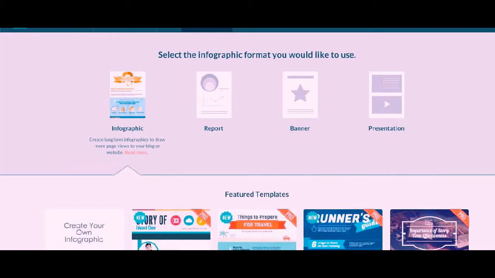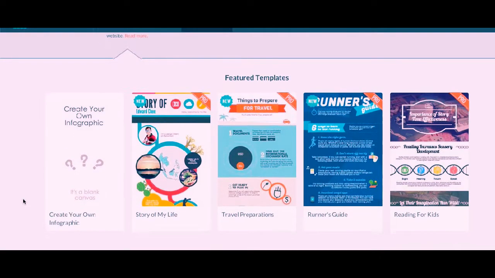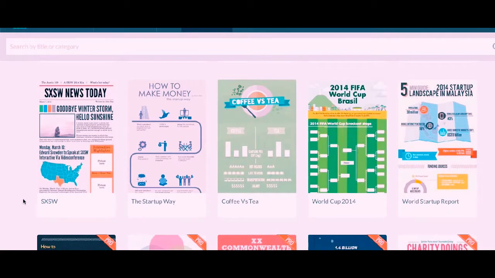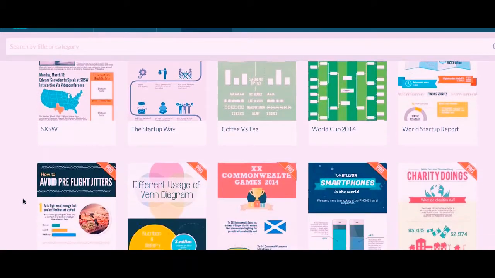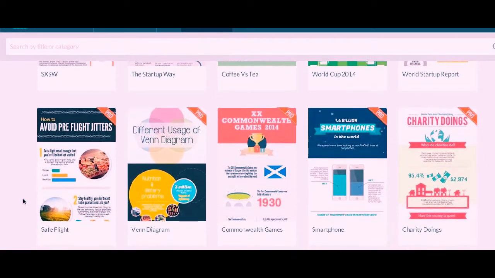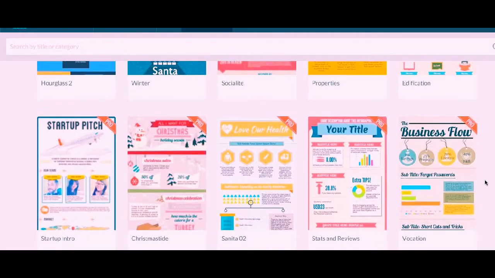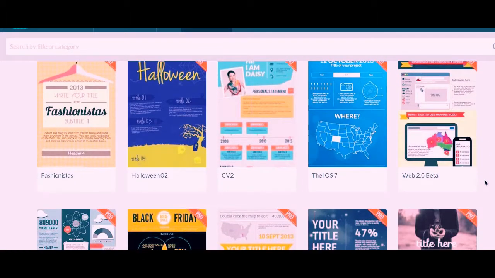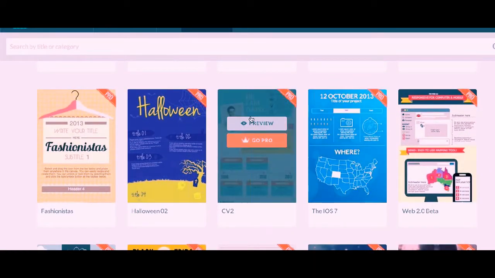Piktochart is great if you are trying to create infographics. So this is a great resource for infographics, and they have templates. Again, same thing with Easelly. They give you templates that you can start with. So the idea here is that you're trying to think of something that's going to be 90% of what you're trying to communicate. And what's great about Piktochart is that they keep creating brand new templates over and over again. They do have free ones, they have pro ones.